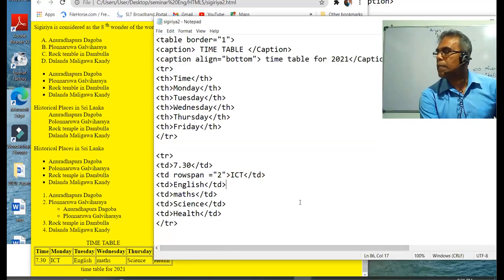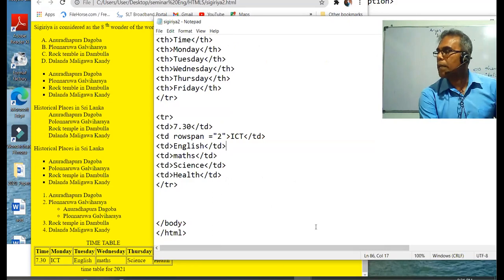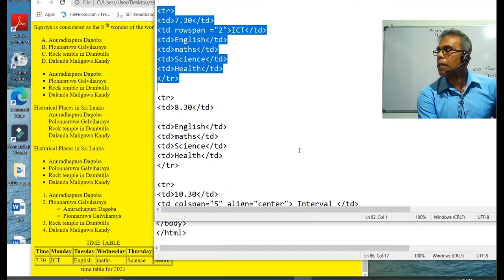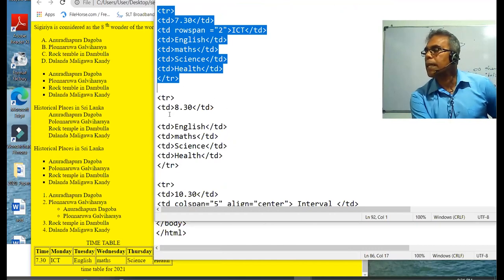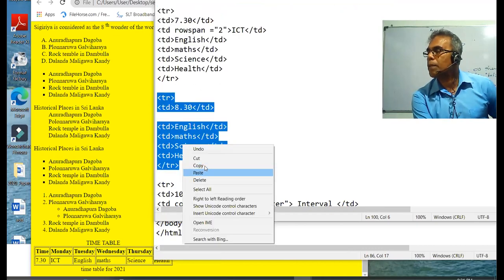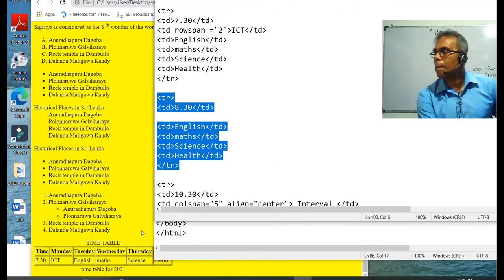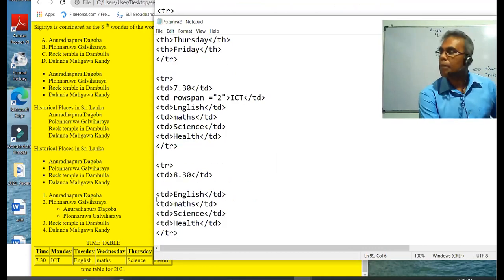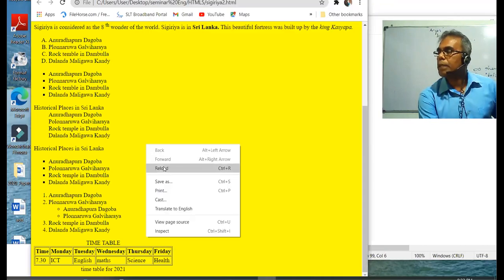When I use the third row, you can see what happened to this TR. Sorry, here, TR, TD, 830. I have deleted some. Okay, copy and use it here. Control V, and save it here and refresh. Let's see what happened. Reload.